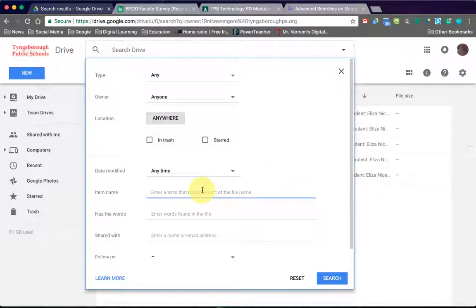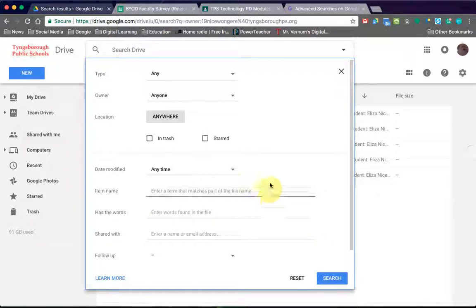And then you kind of get the traditional things. The item has this certain name in it. It has certain words. It is shared with a certain person. So you can use all of these items to look for a piece of student work. One thing to know when you use Google Classroom, if a student turns in their file to you, that student is no longer the owner of that file. The ownership has transferred over to you.